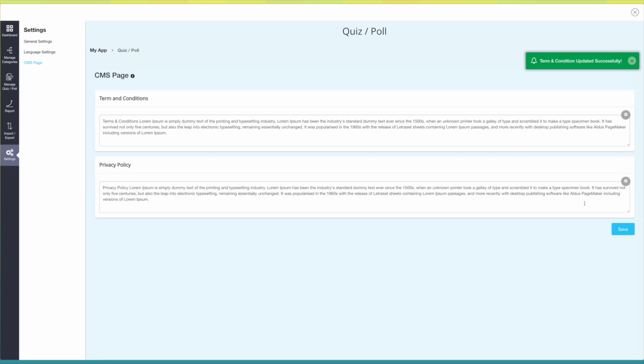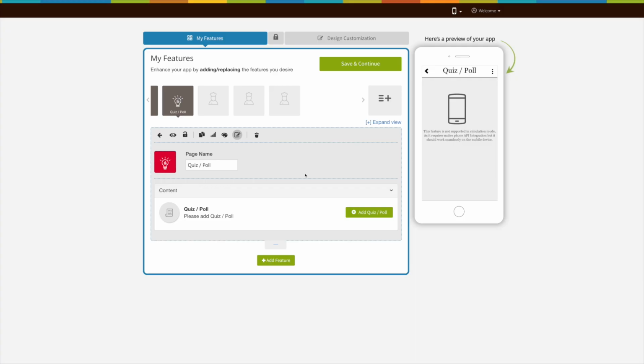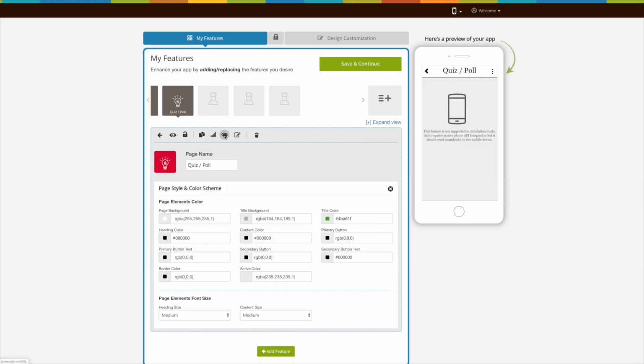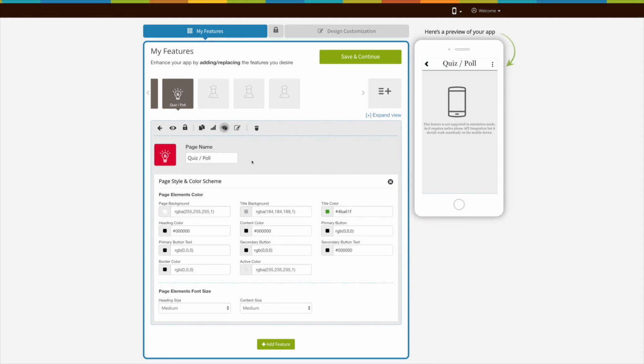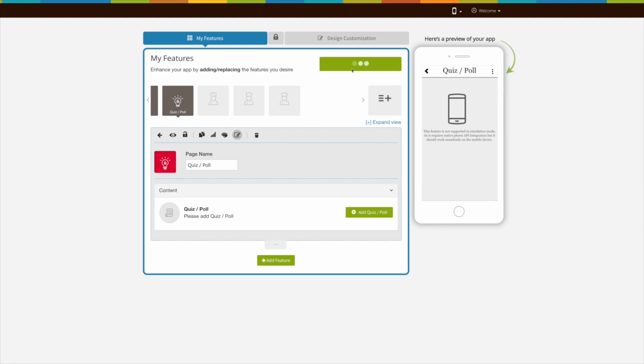Once you are all done with your quiz and poll feature, close the screen. Click on this color palette icon to change the page style and color scheme of your quiz poll feature. Choose your desired page elements, color, and font size. Once you are done, click on Save and Continue.